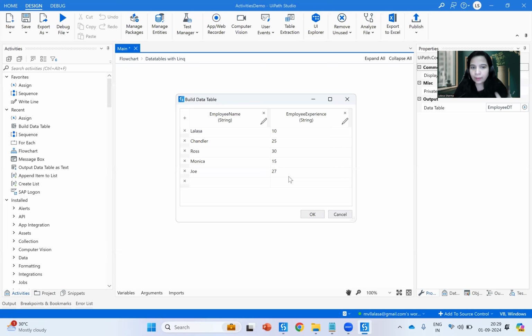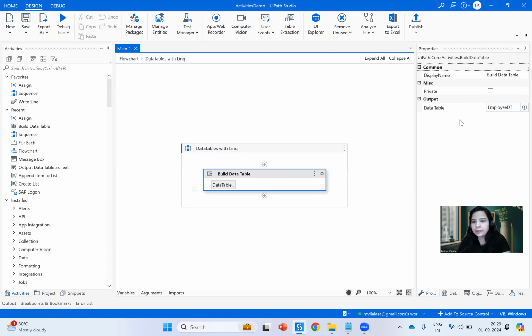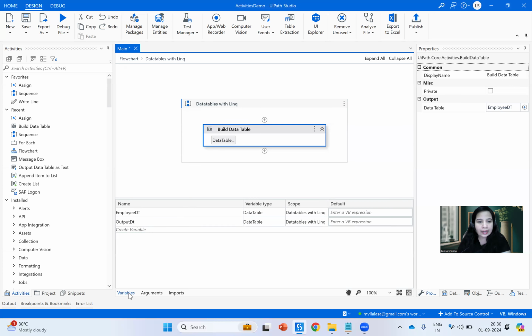Now assume that in my use case, I would want to filter out the employees whose experience is greater than 20 years. Okay. So basically, how many have experience greater than 20 years? For Ross, it is greater than 20 years, and for Joey, it is greater than 20 years. So we'll be seeing how to filter out these 3 records using a LINQ query. Okay, so I have created this data table and it is saved in a variable called employee dt, and if you come here and see, it is of the type data table.